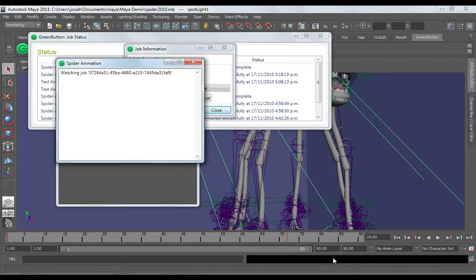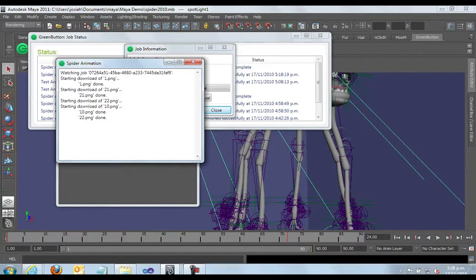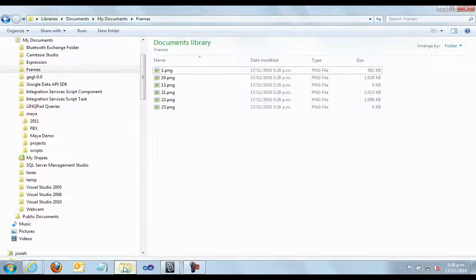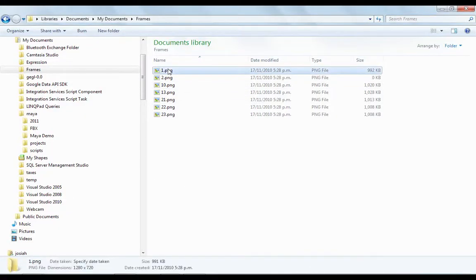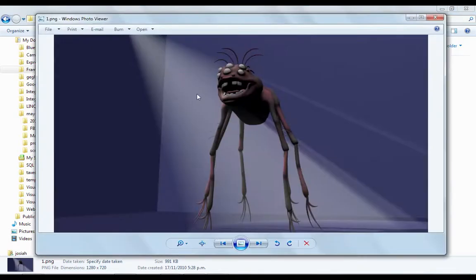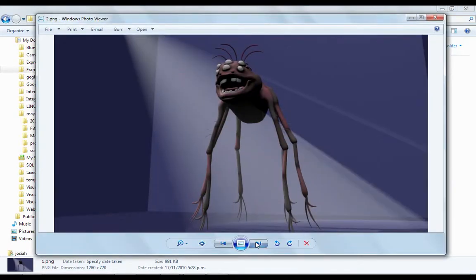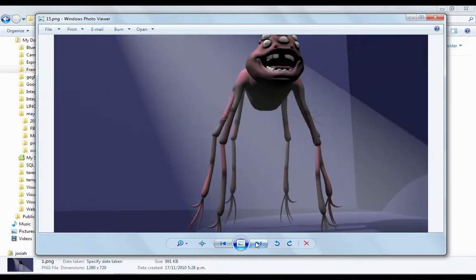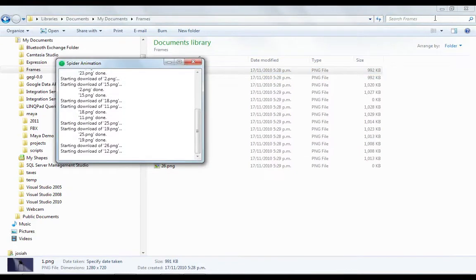Because they are being returned as they finish rendering, they won't necessarily come back in a sequential order. All right, it looks like it's downloading. Let's take a look at these. This is a great way to preview your animation and make sure that the renders are coming back as you expect. All right, everything looks good. We'll go ahead and close the monitoring window.